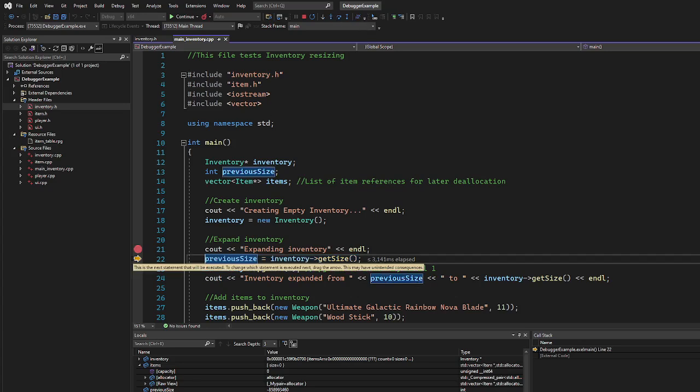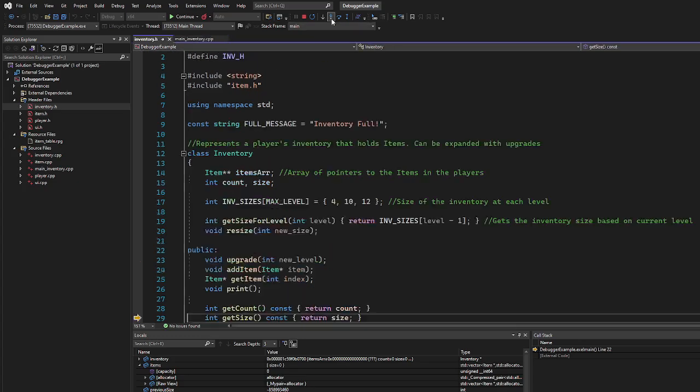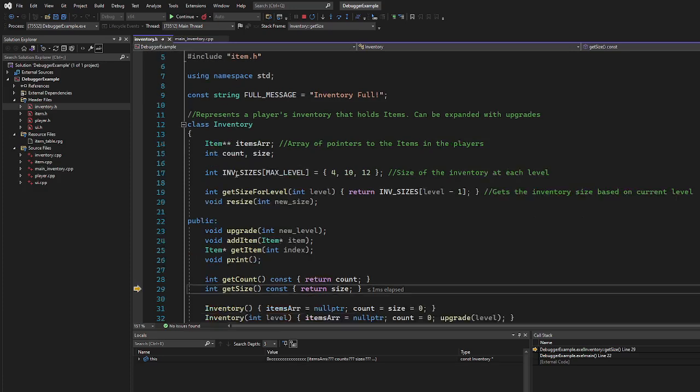When I do this next one, you'll see that I have this step into. There's a yellow arrow right here, and what I'm going to do on this line is I'm calling inventory get size, which is a function in the inventory class. So when I hit this, you'll notice that we jump over to inventory.h, where that function is located. So it'll jump over to the function that you actually have called.